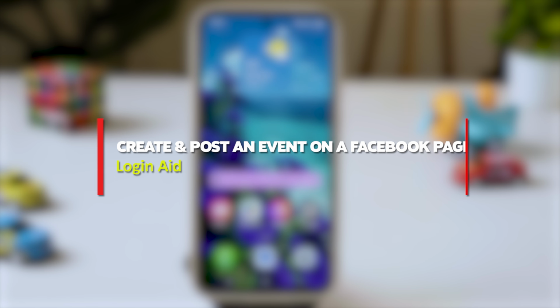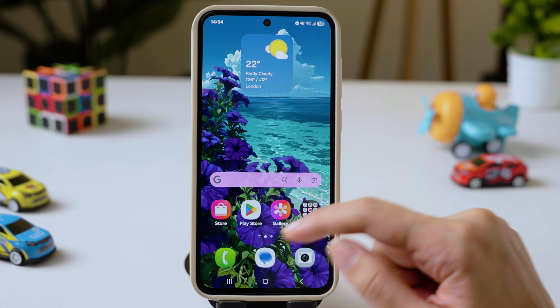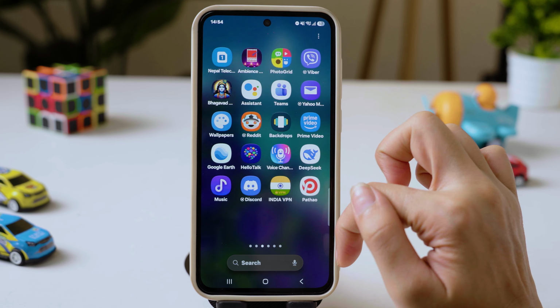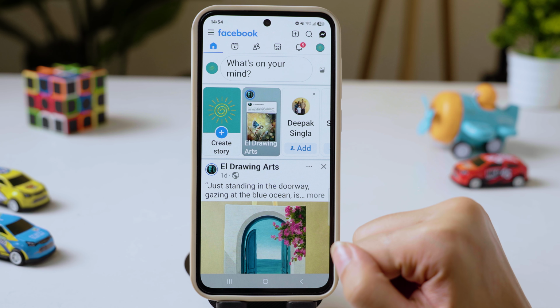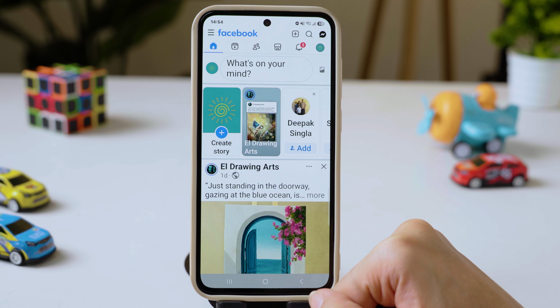How to create and post your event on a Facebook page. So first of all, launch the Facebook application. Make sure that you are logged on to your account.